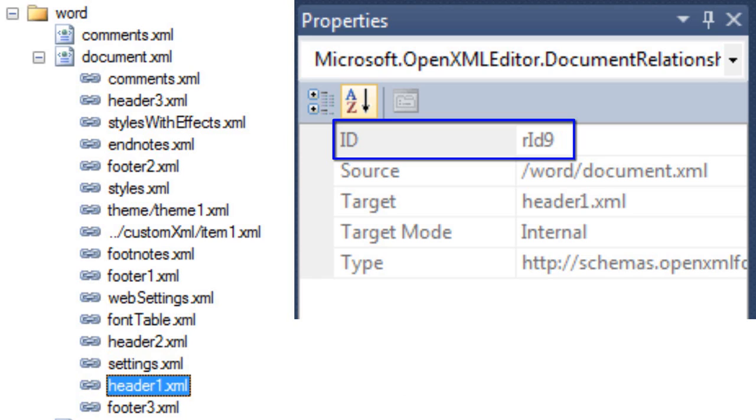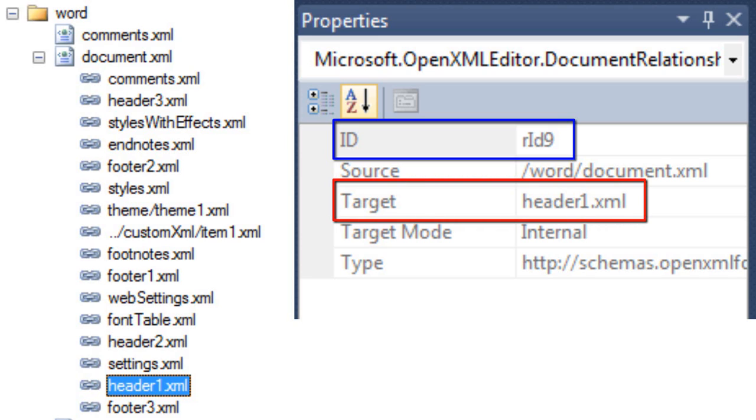In other words, there needs to be an RID in the markup of the main document part, and to get to that related part, you have to get the RID from the markup in the main document part, look up the relationship by its RID, and then once you have that relationship, you can determine the target of that relationship and open up that target part.